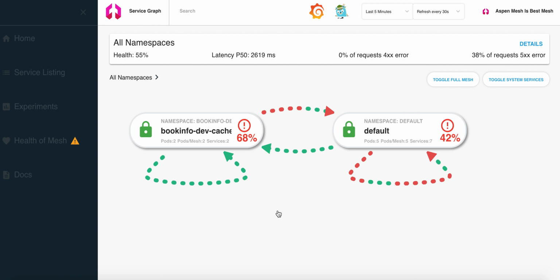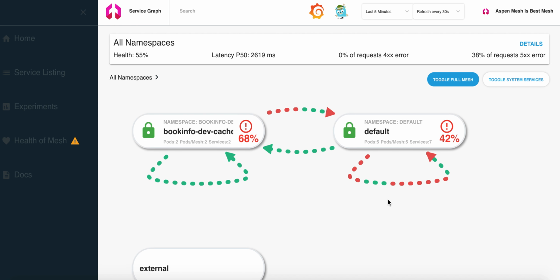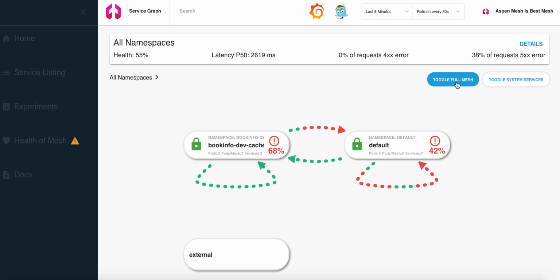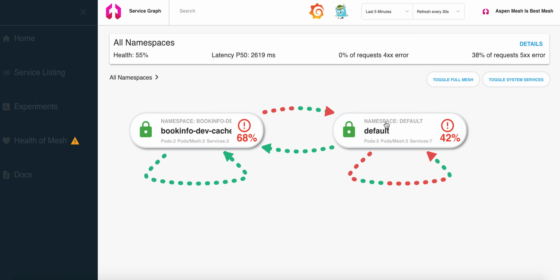Upon logging in, we see the service graph, which provides an aggregate of all the service health, and an individual look at services, which shows MTLS status, health score, and communication status between services. We also have the option to toggle full mesh so we can see any orphan services, and we can toggle system services as well. If we want to know more, we can drill down into workload details.